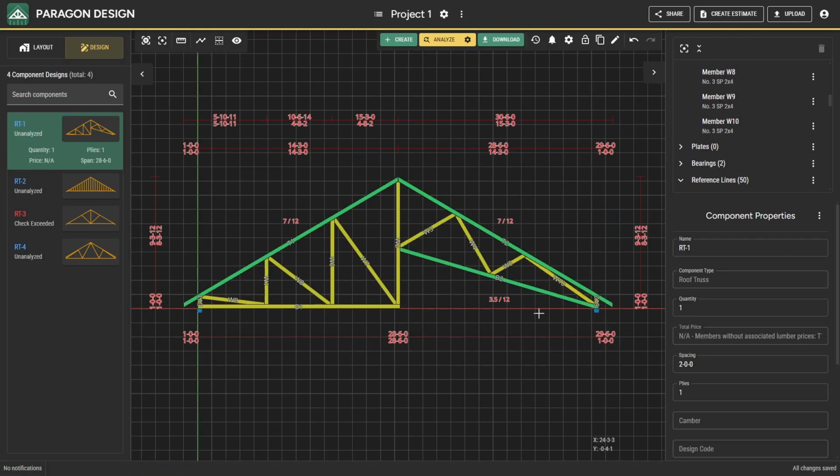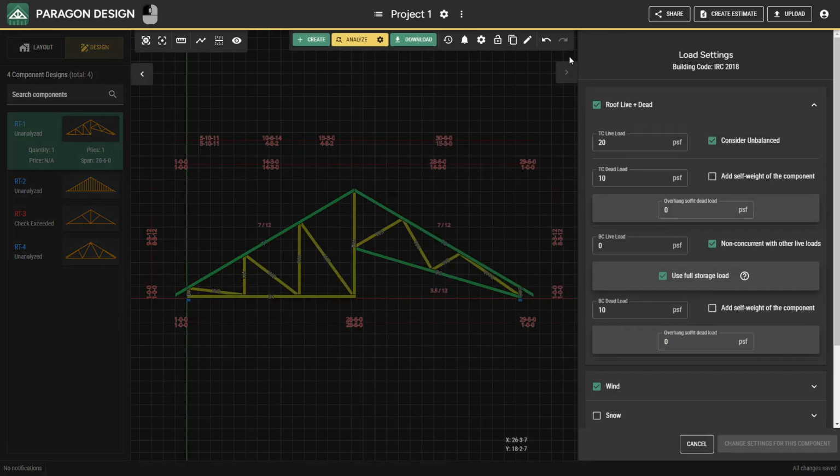Next, let's look at load settings, analysis settings, and material settings for this component. Click this button and you'll see these options. Be careful not to click this Other Settings button, as it will apply changes to the entire job. In this case, we are only modifying the settings for this specific component.